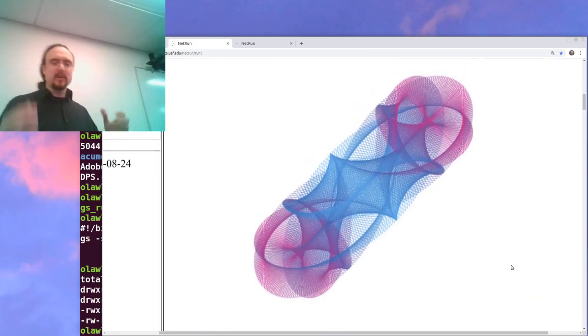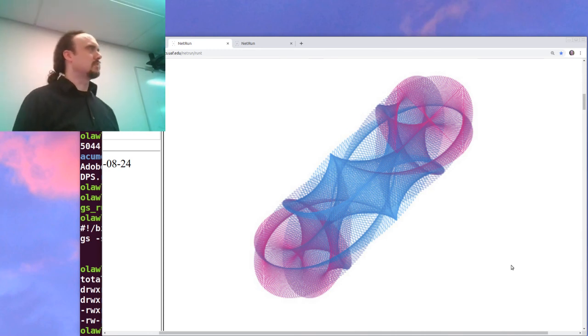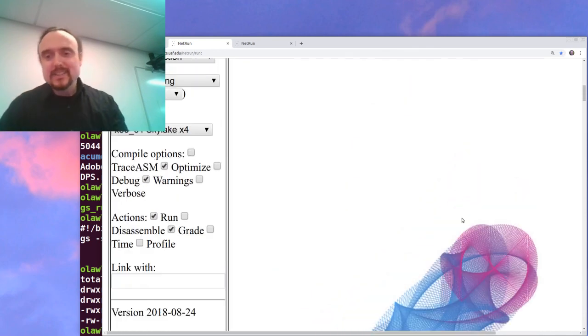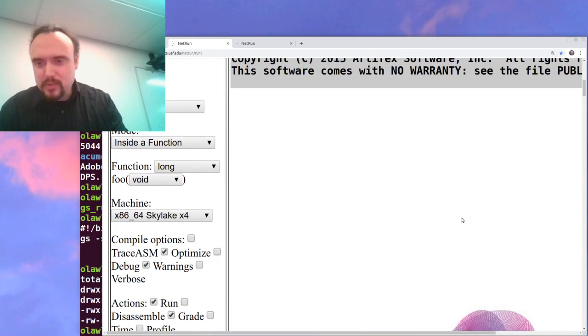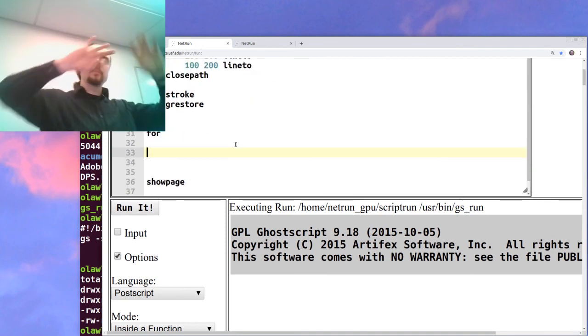Cool. So the weird part is you could print this as in PostScript, and then you come up with some actual thing. And that's fun. Let's do some sort of text on top of it, right? So we have this for loop that draws a bunch of stuff.